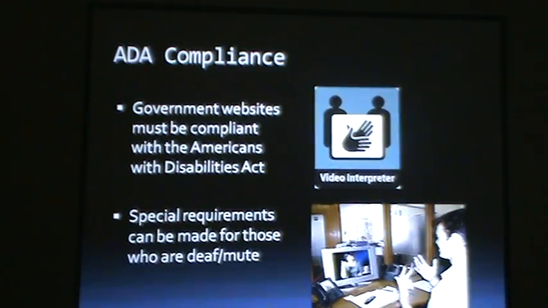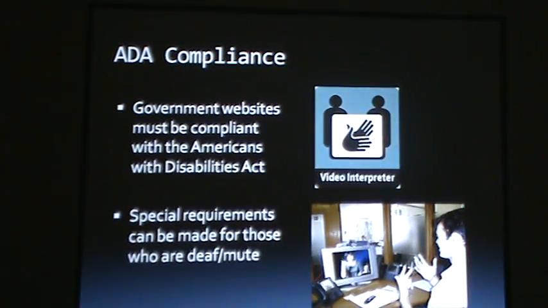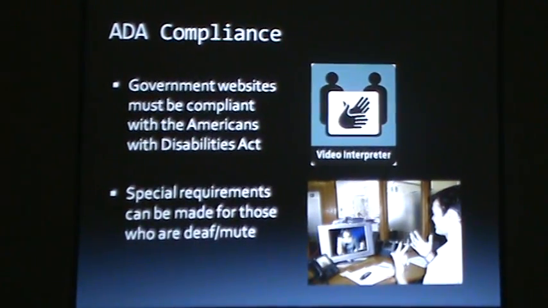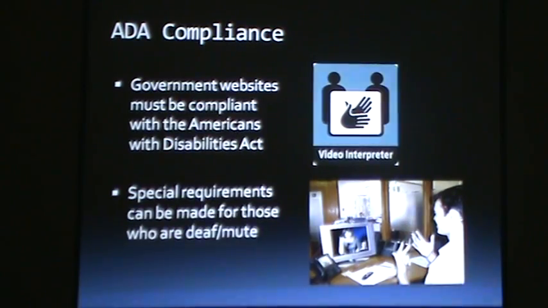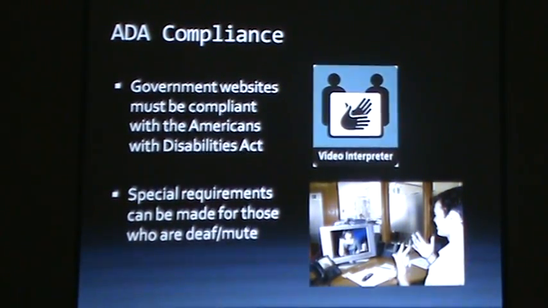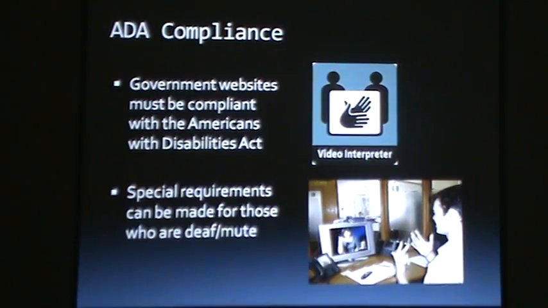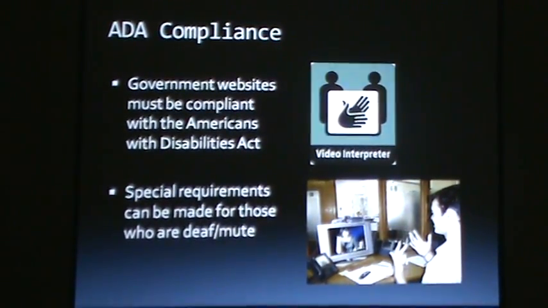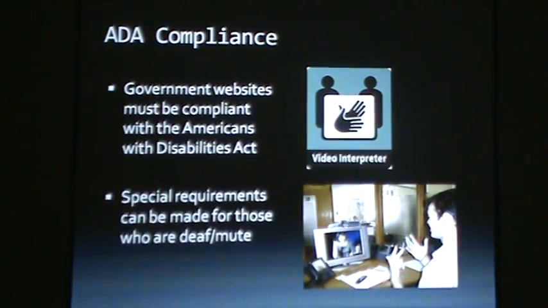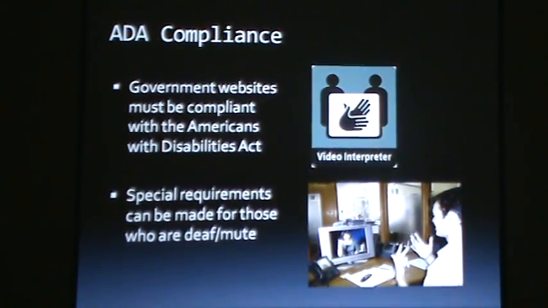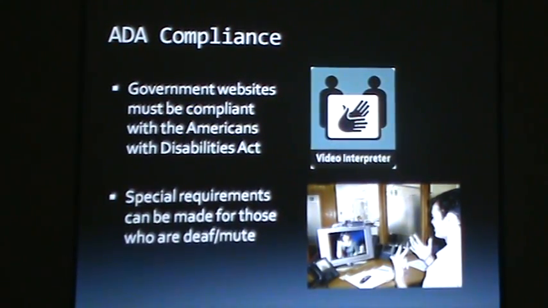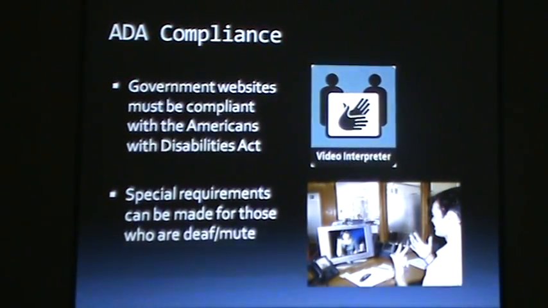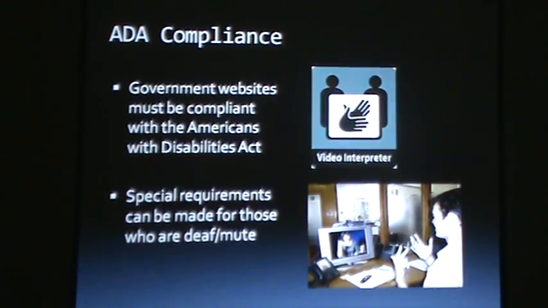Next we have ADA compliance. This mostly pertains to government websites. They must be ADA compliant, unlike business and personal websites. Special requirements can be made for those who are deaf or mute with websites. A person with impaired or limited vision might use a screen reader program which speaks the text to the visitor of the website. Since a screen reader can't really read an image, the website should have an alt tag within the HTML code that allows for a brief, meaningful description of the image.